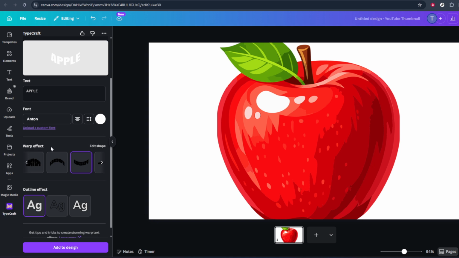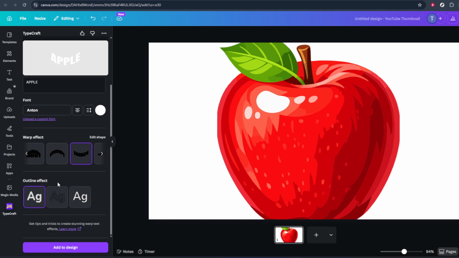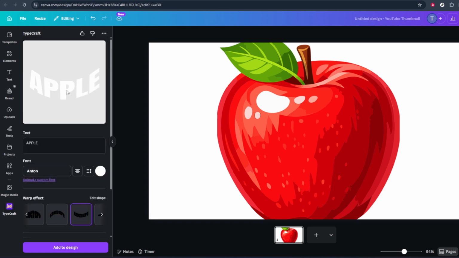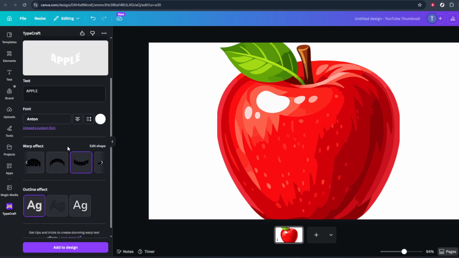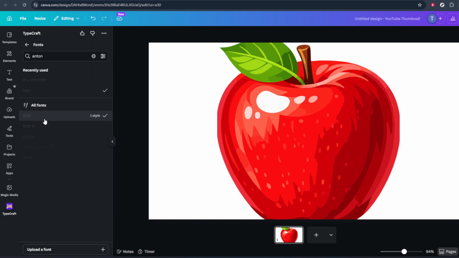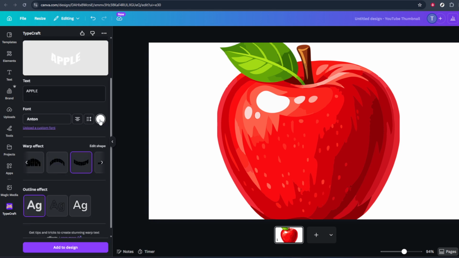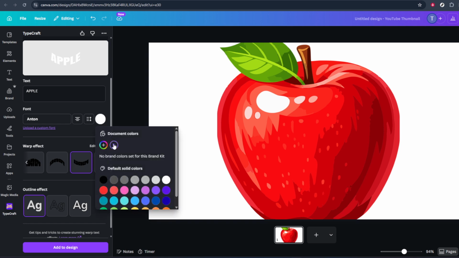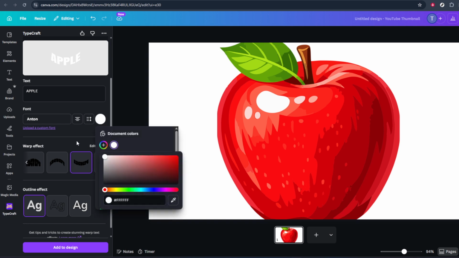Once your text is in, look for the section where you can choose an effect style and select a warp effect. The warp option will bend or curve your text, giving it that dynamic typography look. Take a moment to preview a few warp variations if they're available, and pick the one that best matches your design style. After selecting the warp, move on to choosing a font.